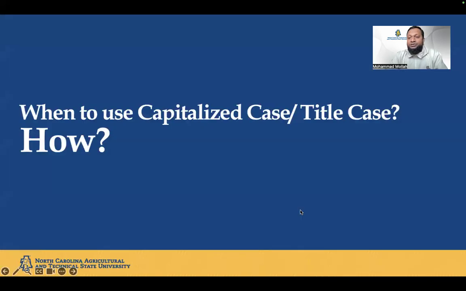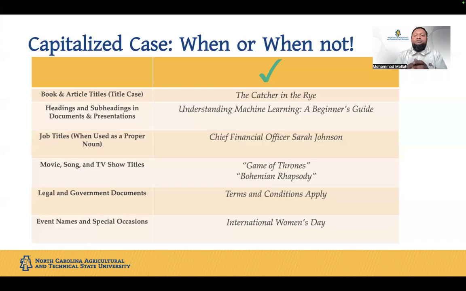Now, we are moving into another very important thing, which is capitalized case. Sometimes it's also called title case, so don't be confused. These are the same thing. Whenever you want to write your abstract title or book title, you follow this capitalized case convention, where every word comes with a capital letter, except prepositions and articles in the middle.